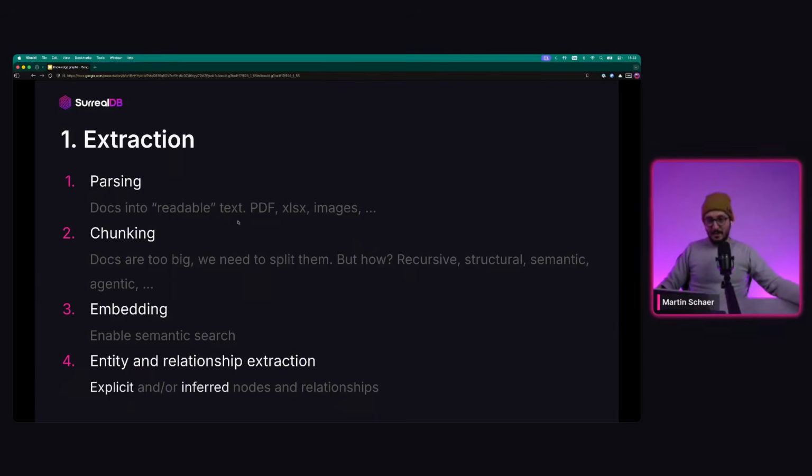Continuing with how to build a knowledge graph, it's basically an ETL process. E is for extraction, T for transform, and L for loading. So let's keep that popular acronym and let's dive into it. Extraction is about parsing, chunking, embedding, and entity and relationship extraction, right? And there are a lot of use cases.